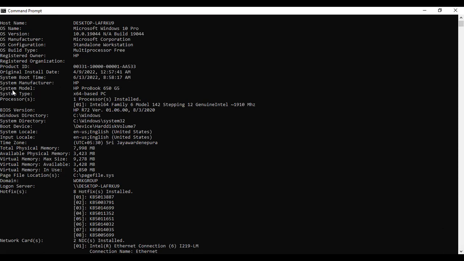Sometimes you might require the system model. If you want to go for an upgrade, especially SSDs and other components, you should match with the system model, so this is very important. And this is the system type, the processor, BIOS information, boot device, and local time zone. Then the physical memory, now you know about total physical memory, and the virtual memory, its maximum size, availability and in-use information.